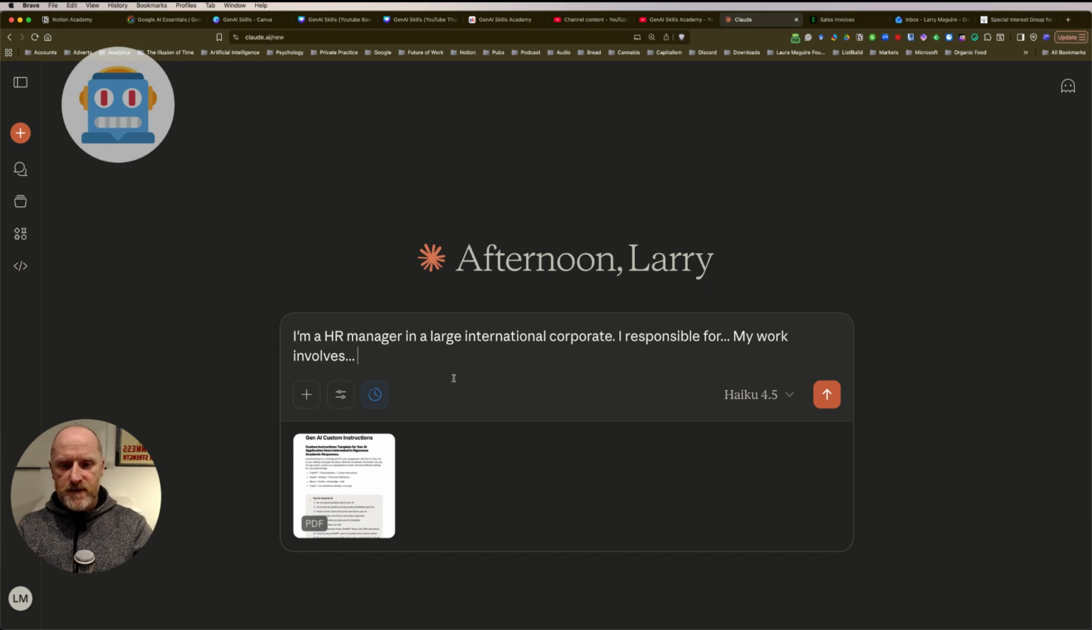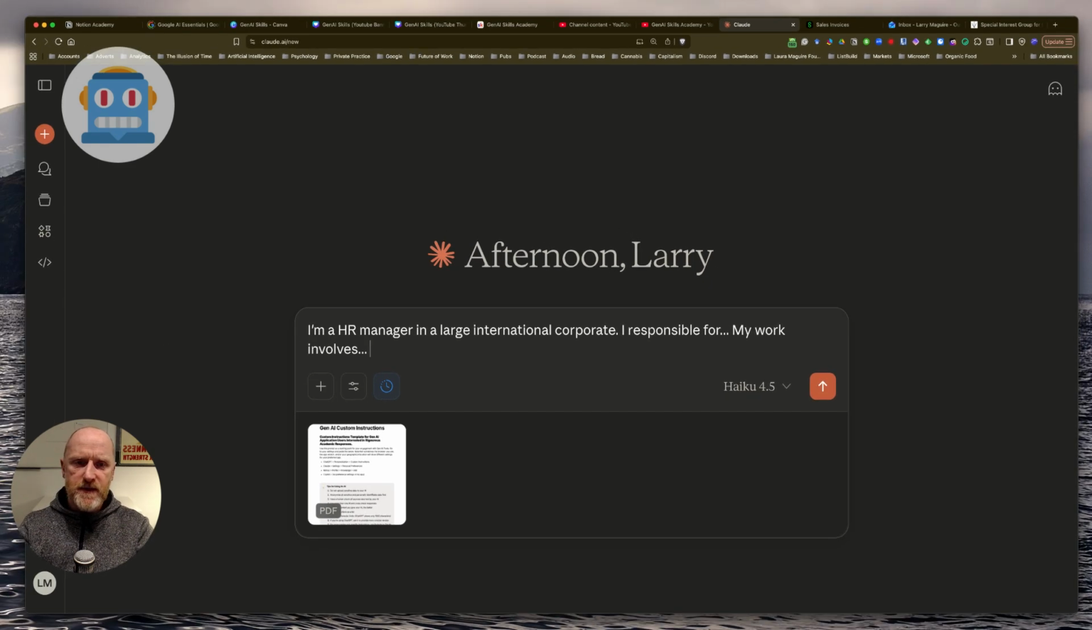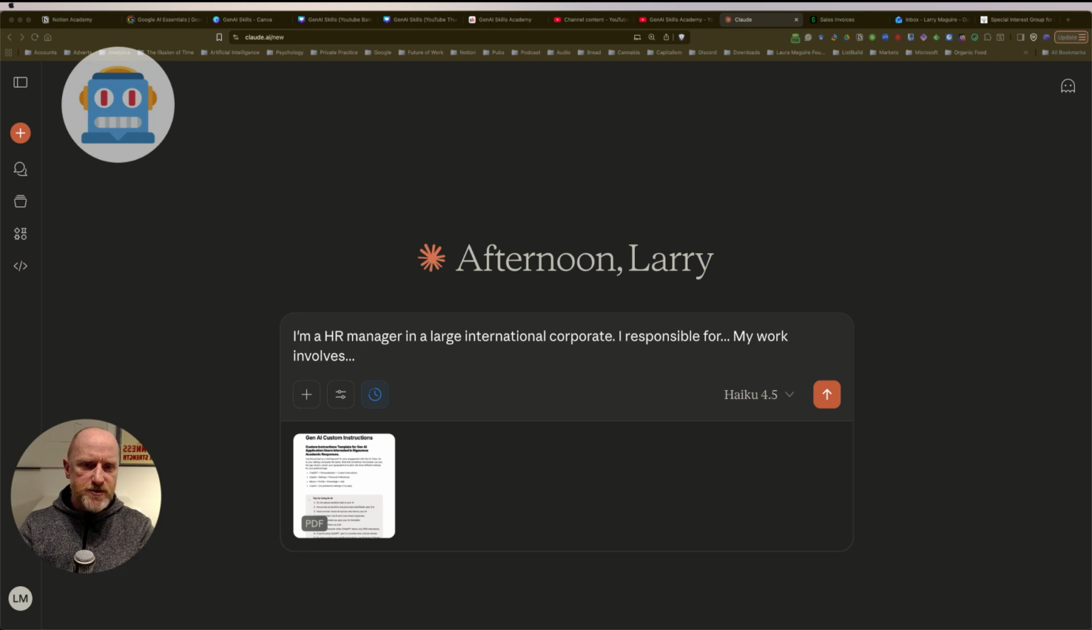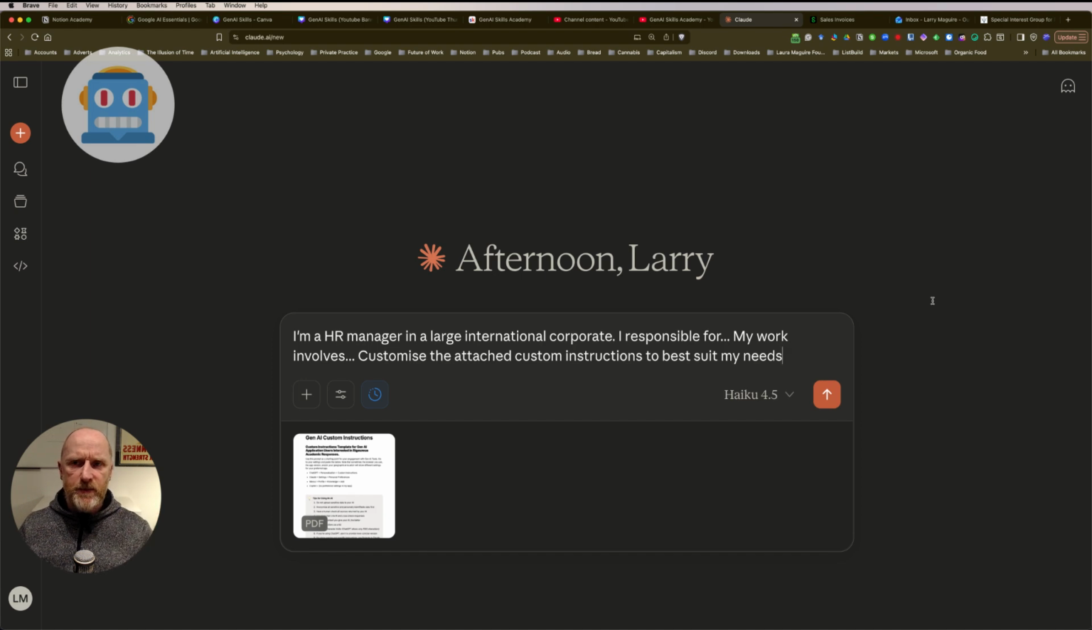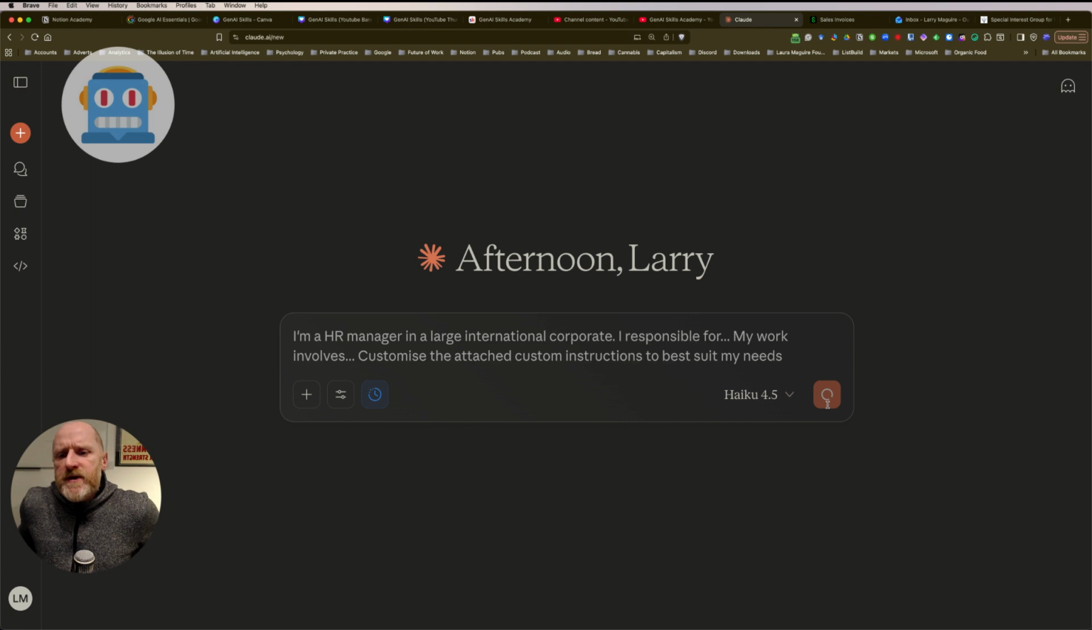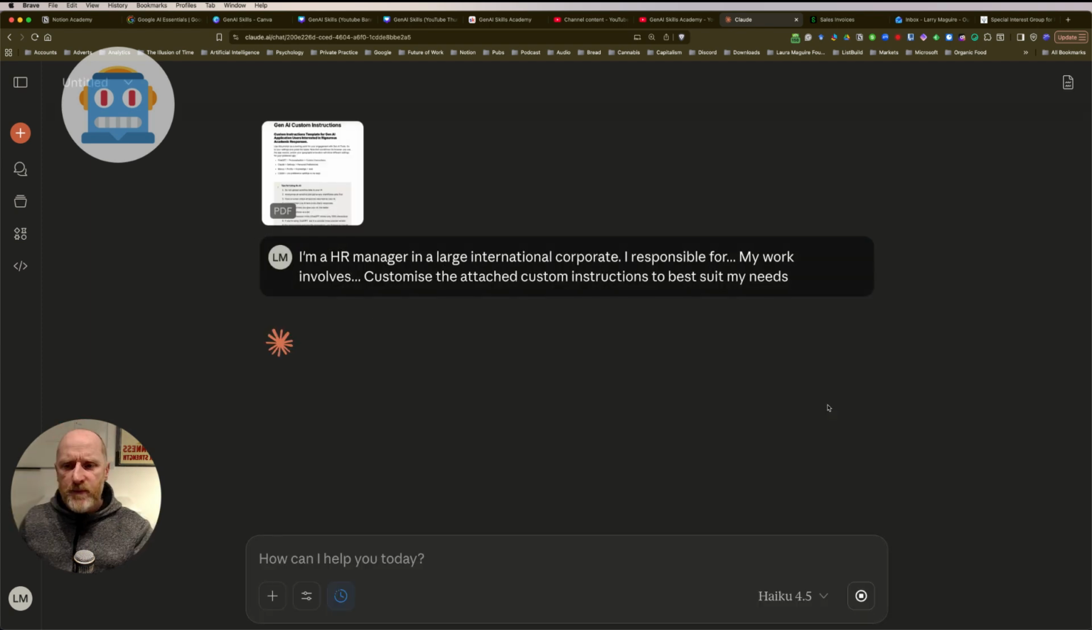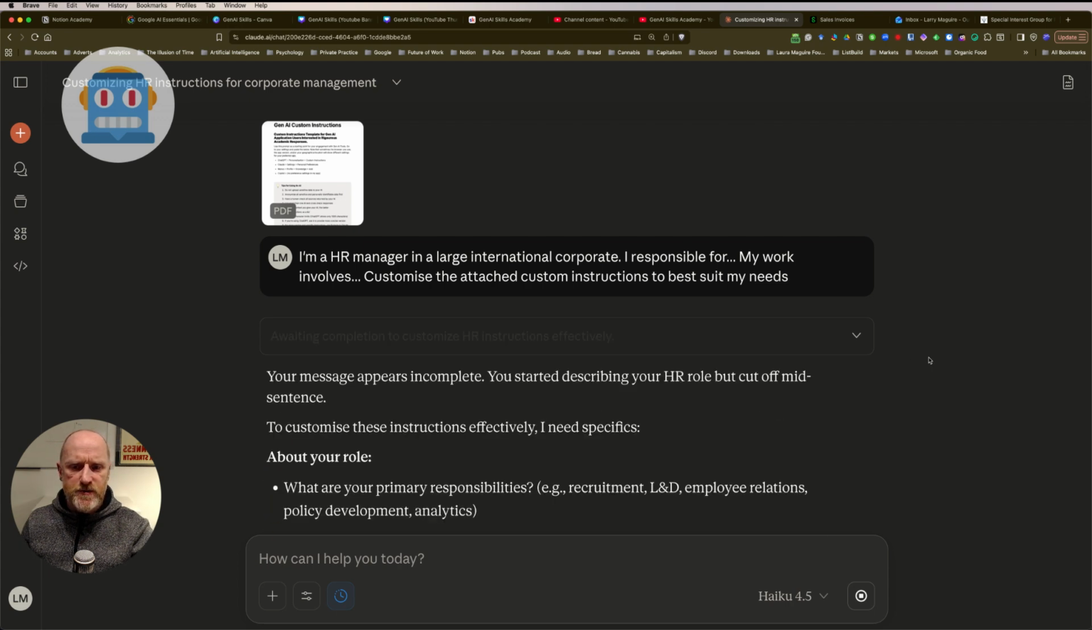And then ask the AI, Claude in this case, to customize the attached instructions for your needs. Once you've done that, you might want to elaborate on this a little bit. You don't need to go crazy. Just give it a paragraph to explain your work and the type of organization you work for, and so on. And then hit enter. Claude will examine this document and begin to provide you with instructions tailored to your particular needs. It'll go through the motions here.